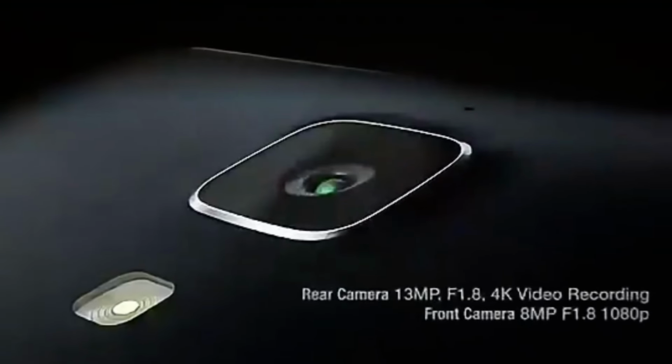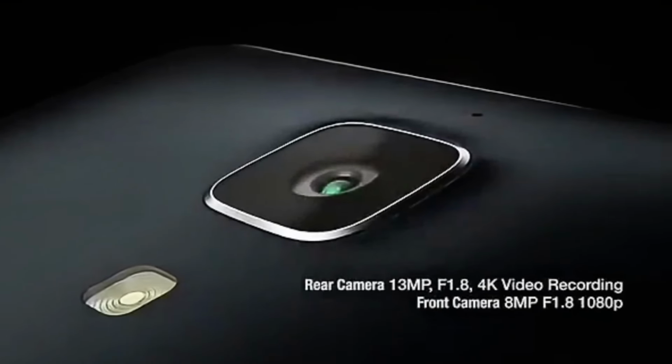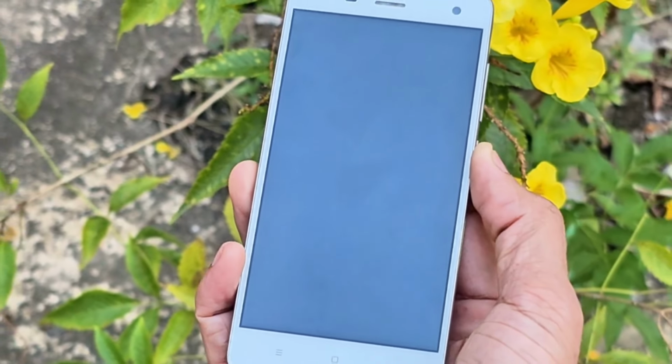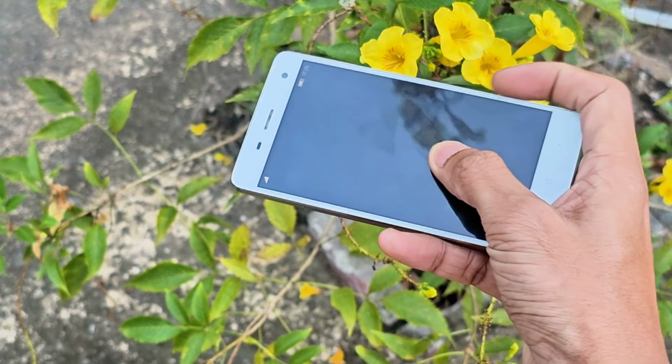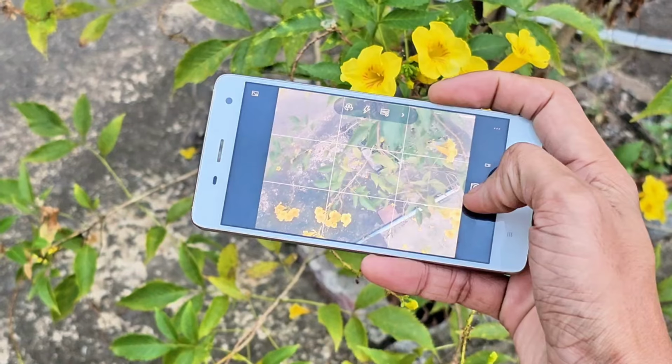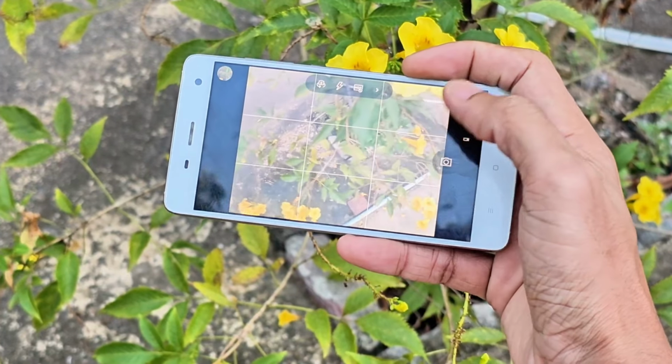The rear facing camera is quite good. It's a 13 megapixel rear facing camera, and you are getting an 8 megapixel front facing camera. So the camera still takes decent pictures and is still usable actually. As a secondary device, this device still makes sense and is a pretty good device. Pretty handy, as you can see here.